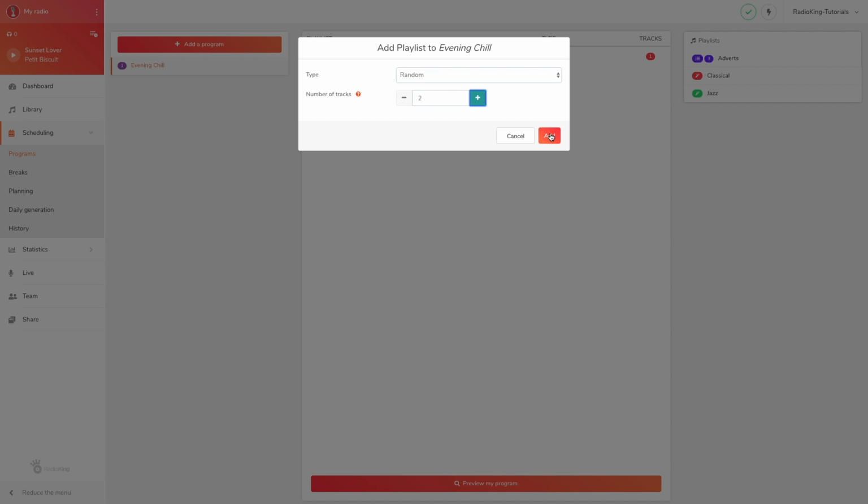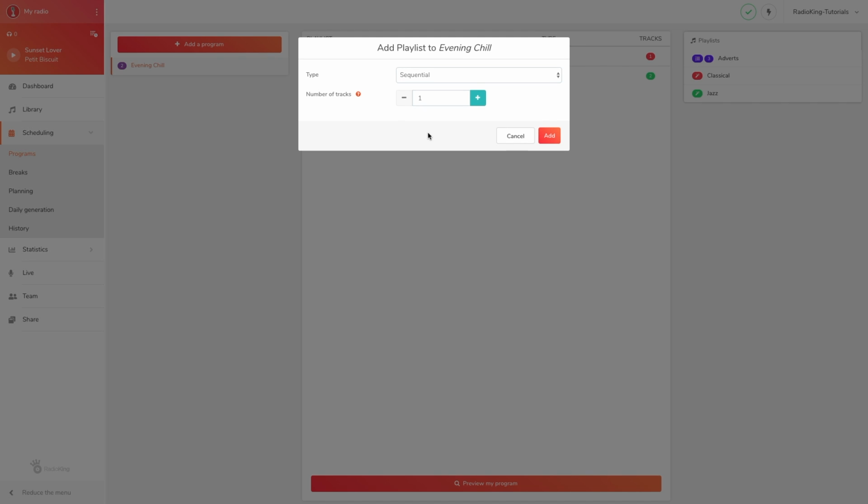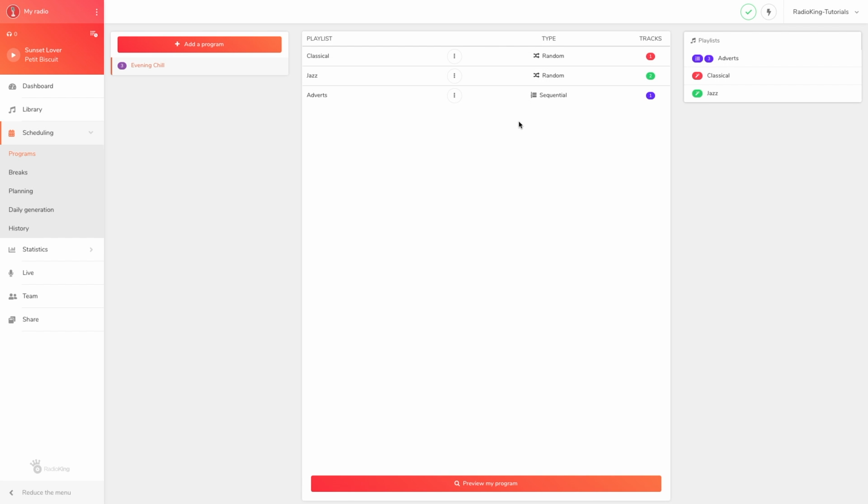And finally, I'm going to drag and drop the adverts playlist to my program. This time, I'm going to choose sequential as I want my adverts to broadcast in order. And I'm also going to set the number of tracks to 1. If you want to reposition the advert so that it broadcasts between each title, you can click and drag it to the desired location.